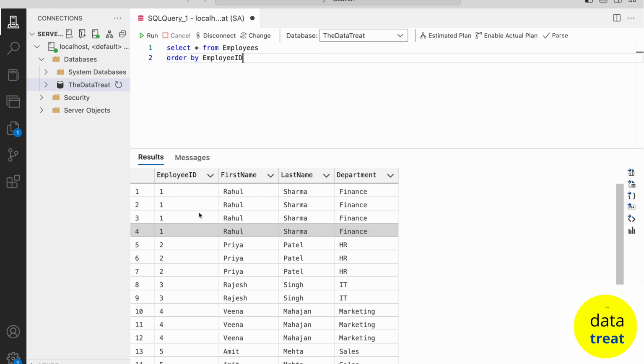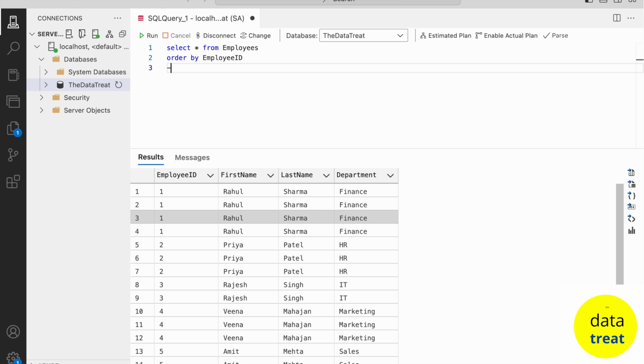So I want to find the duplicates because there can be multiple rows in this table, right? So I can't see manually. So I want to find out those rows which are duplicate. So let's get started. Let me just write duplicates based on employee ID.